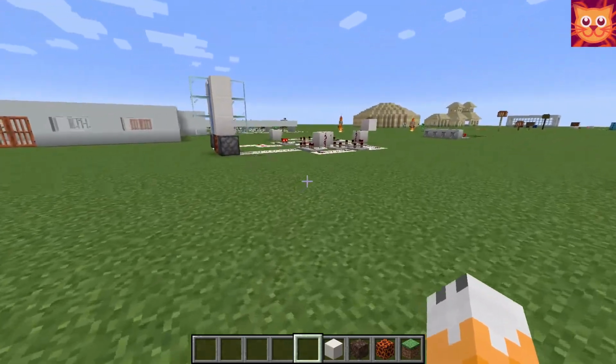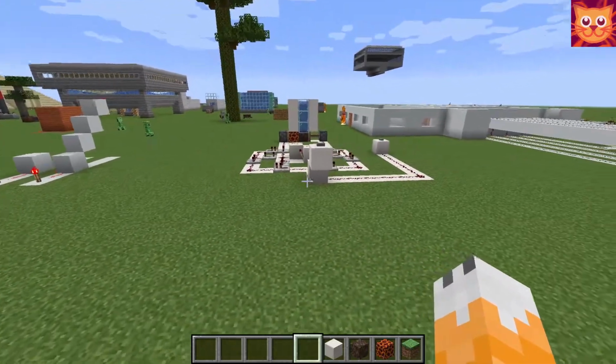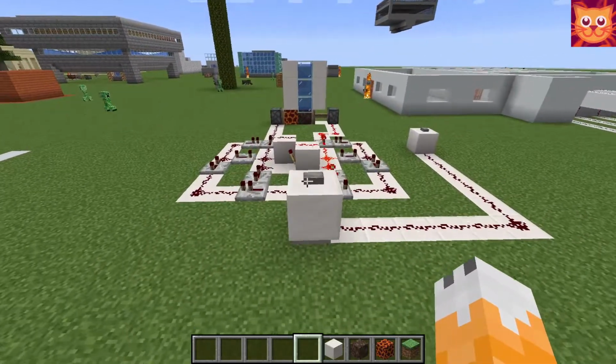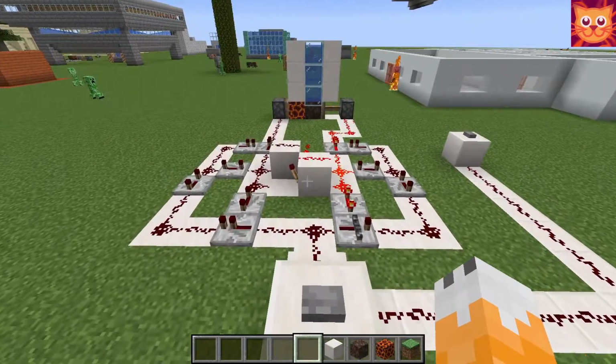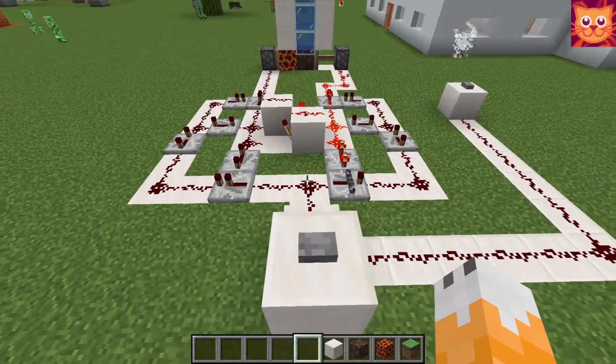Here in my creative world, I can show you better what happens when I press the button. Watch how the pistons move the soul sand and the magma block, and how they change the water stream.